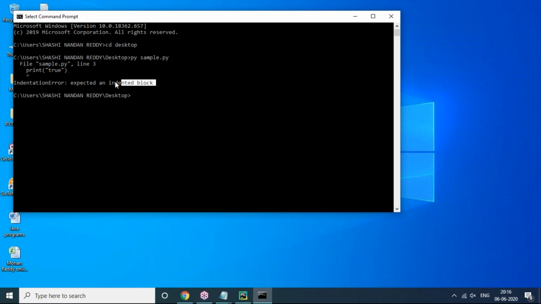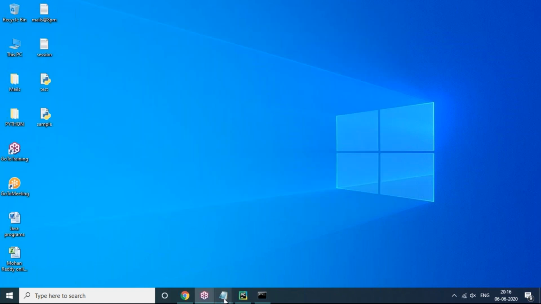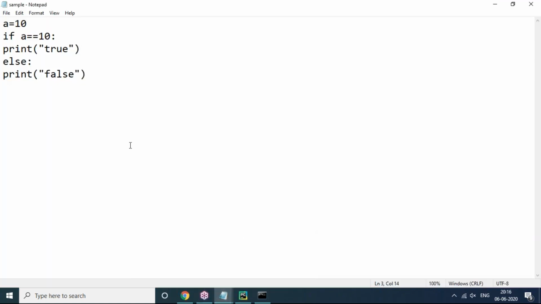Expected an indented block. Yes, this is because in Python, to define a block of code, we use indentation, but you have not used any indentation like 4 white spaces. So if I write the print statement like this, it is an individual statement. It doesn't belong to any block. And this also doesn't belong to any block. This is not an else block.